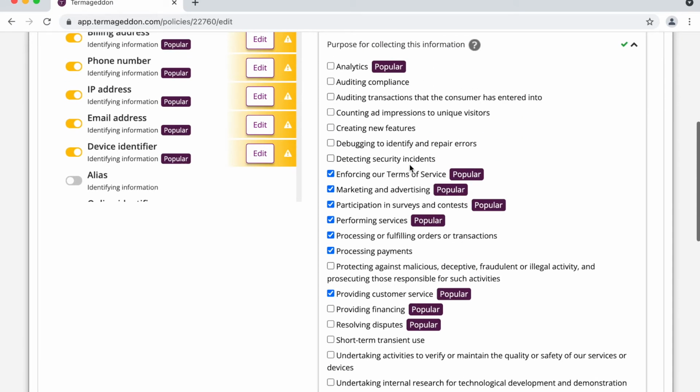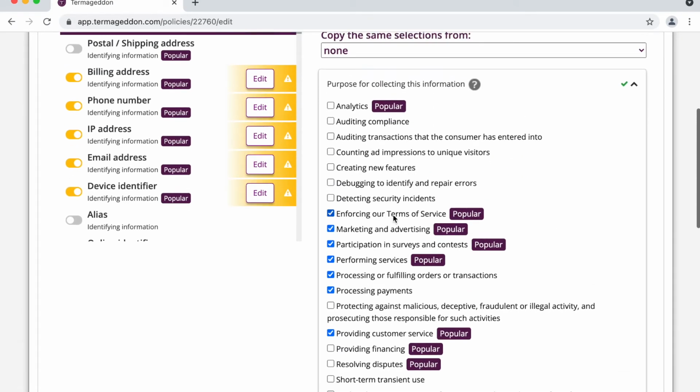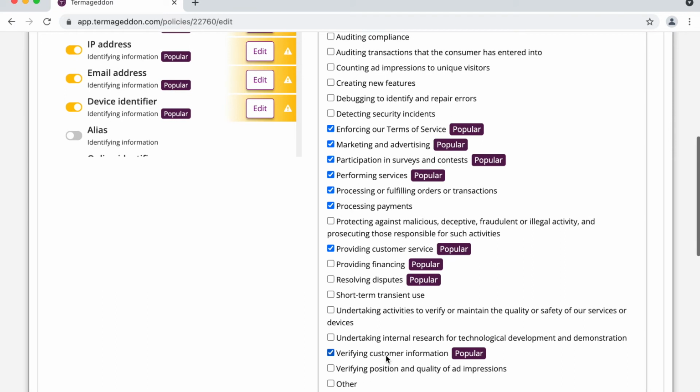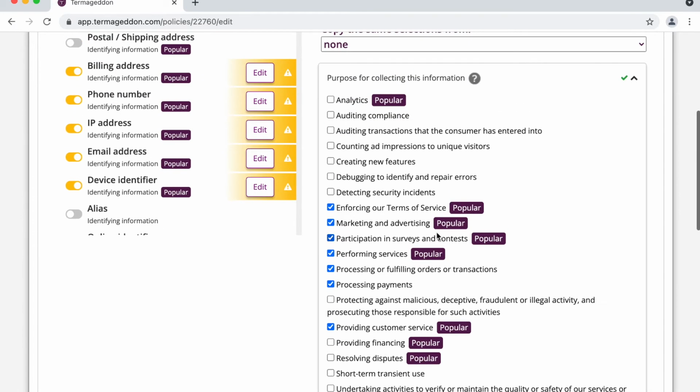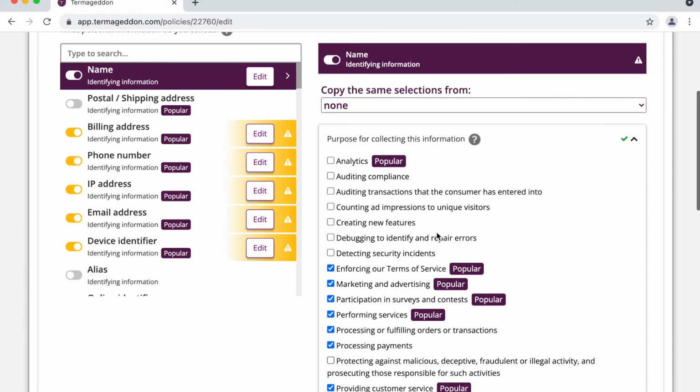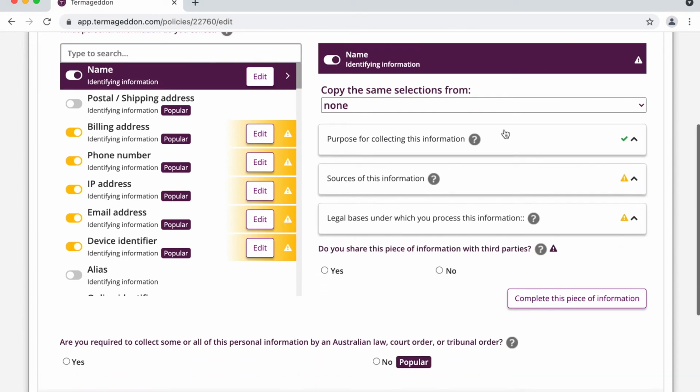These are two general catch-alls. For enforcing your terms of service, meaning you may address someone by their name when enforcing your terms of service, and verifying customer information would just be like if someone fills out your contact form on your website and they're already a customer and you need them to reply and confirm their name or something like that. So again, those are just two general catch-alls. So that's how I see name being shared. I'm going to minimize that accordion.